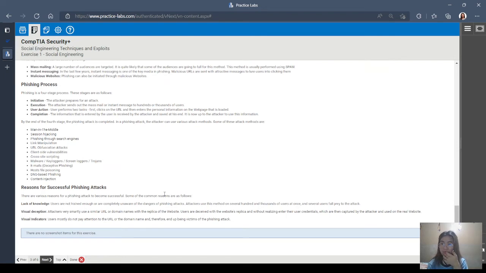By the end of the 4th stage, the phishing attack is completed. In the phishing attack, the attacker can use various attack methods. Some of these attack methods are man-in-the-middle, session hijacking, phishing through the search engine, link manipulation, URL obfuscation attack, client-side vulnerabilities, cross-site scripting, malware or keyloggers or screen loggers or Trojan, emails, host file poisoning, DNS-based phishing, content injection.